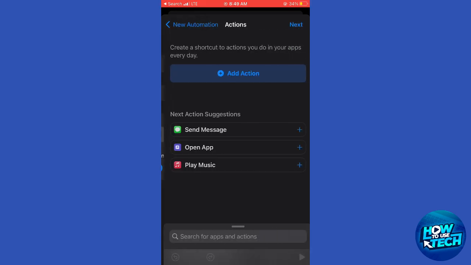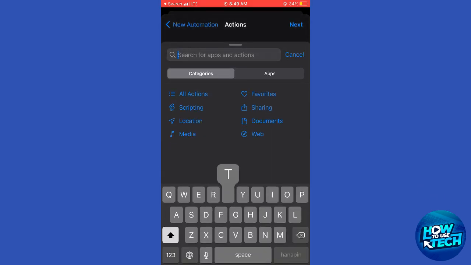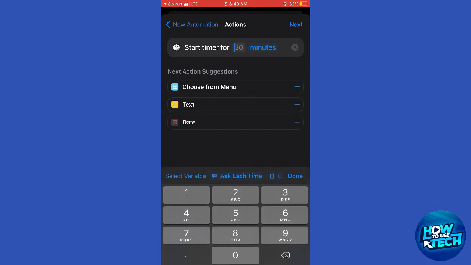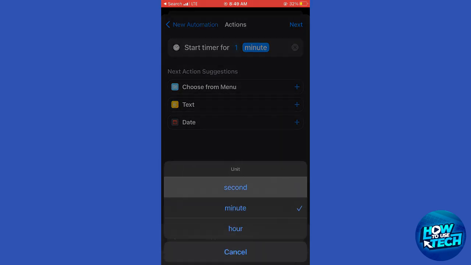In the search bar, type Timer, then tap Start Timer. Set the timer to 1 second by entering 1 and changing minute to second. Then tap Next. Make sure you disable Ask Before Running. Then tap Don't Ask and press Done.